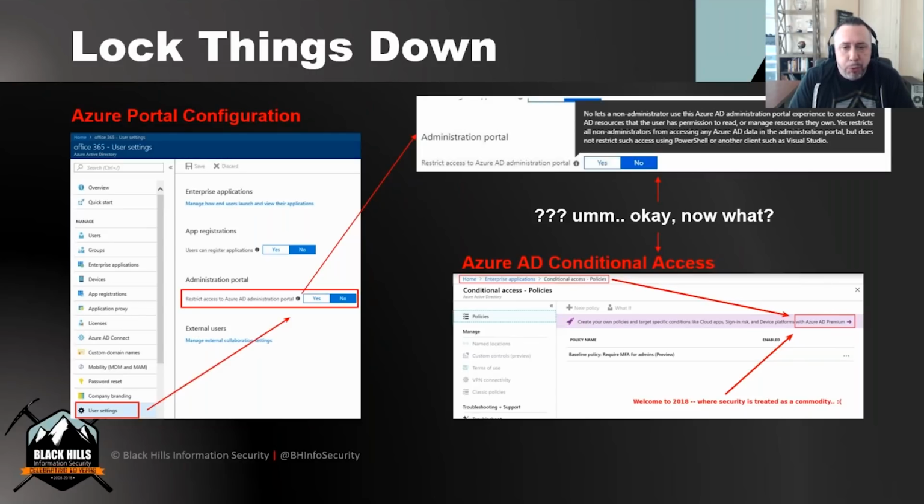I've had lots of people tweet at me. I've had lots of people come to me and share links. I've gone through them. I've tried to understand them. It's difficult. The Azure Portal, you could lock down fairly straightforwardly. As a domain admin, you could log into the Azure Portal, and there's a box that you just check on administration portal, restrict access to AZ, and you could click yes.